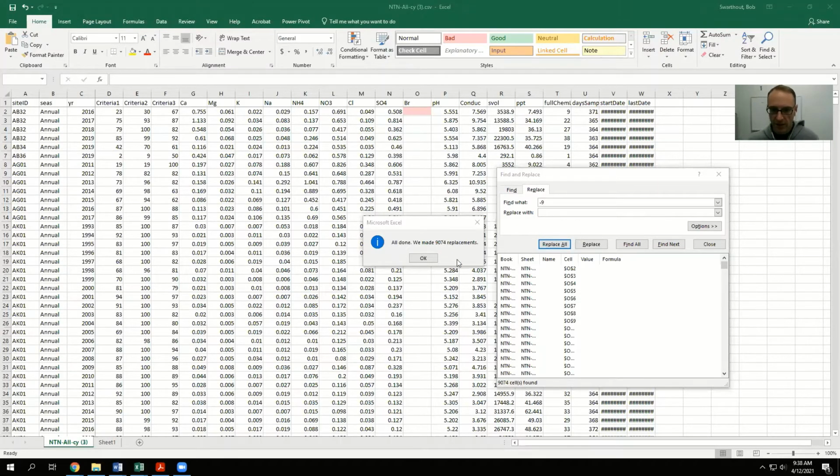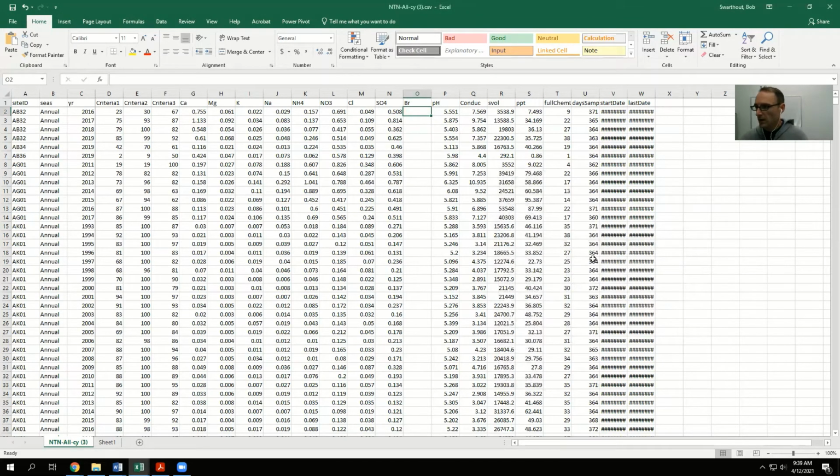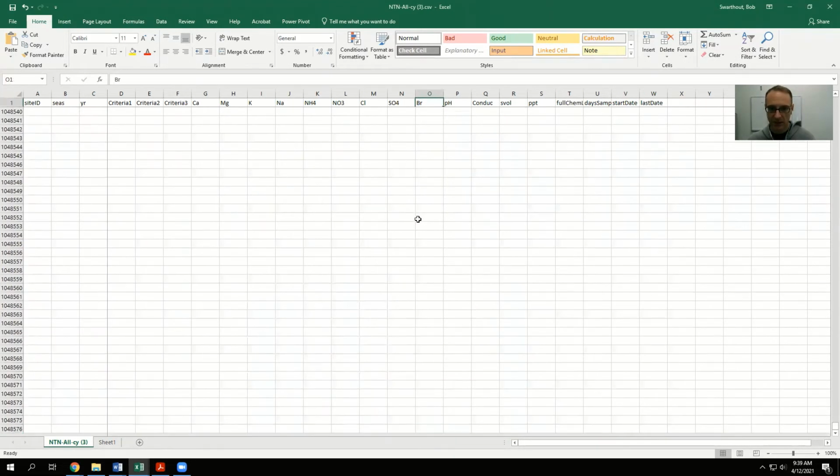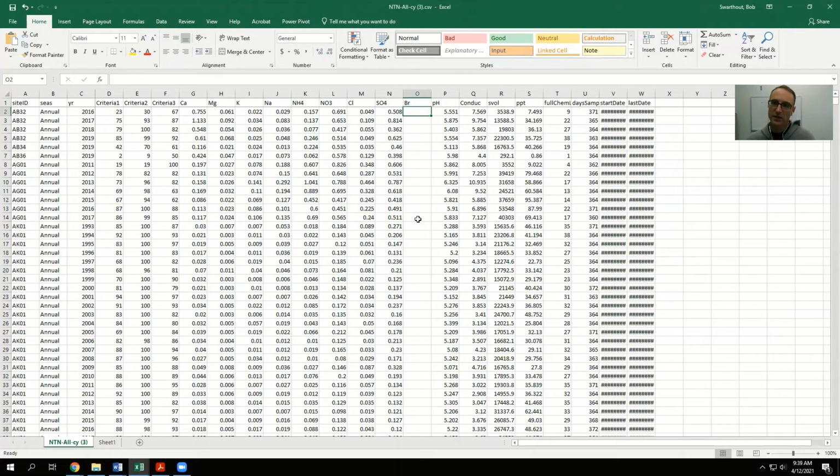Okay, so you can see that when we use Replace All, it went through and replaced everything that had a -9 in it with a blank. It made 9,074 replacements, which would have taken me forever to do by hand. So I'll say okay here, close out. Now I've got no -9s in the entire data set. And you can see it basically eliminated the entire bromide column. So for the sake of convenience going forward, I'm just going to delete the bromide column.